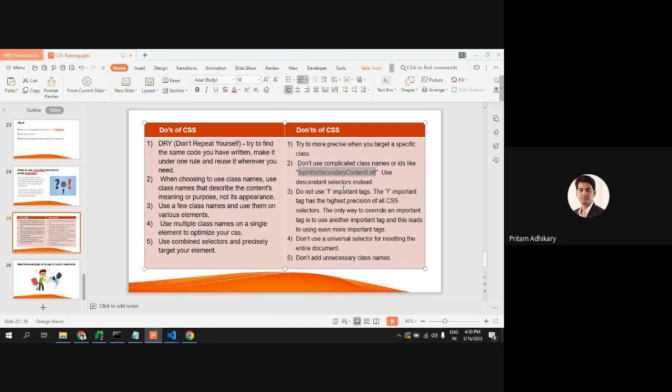Don't use the universal selector for resetting the entire document. Never use selectors like body or P to modify anything precisely. If you want to change a particular P tag which is inside a div, and you apply that change to the generic P tag, then it will change all P tags. So don't do that. Don't use the universal selector.